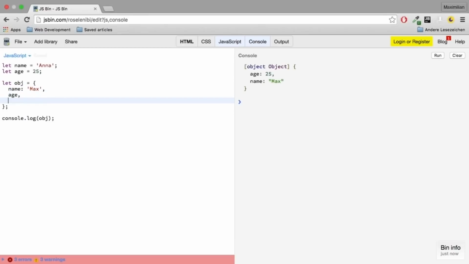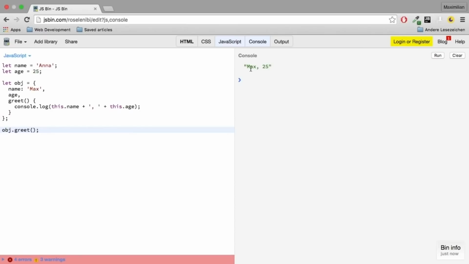You may not only define properties this way, you can also define methods or functions. So for example, you could specify greet here, and priorly you would do it like this: function and then your function code. Now you may simply add parentheses here and then the function body right away. And then here you can print out this.name, for example, and then this.age. Now, if I call object.greet, what do you think we'll see? We got max 25. And so this name refers to the name in here, and this age refers to our age, which is set with the variable outside of this code.